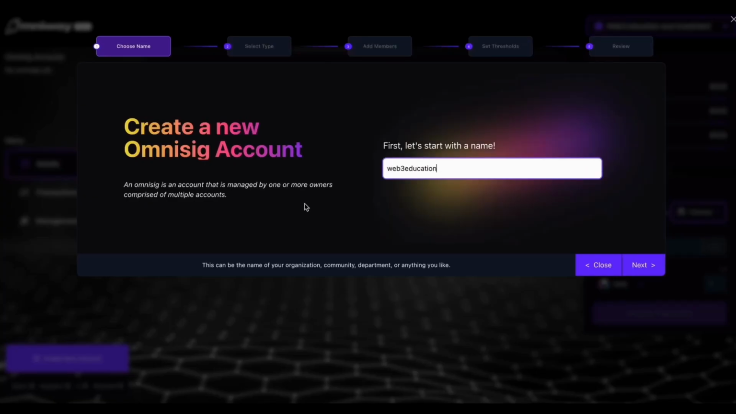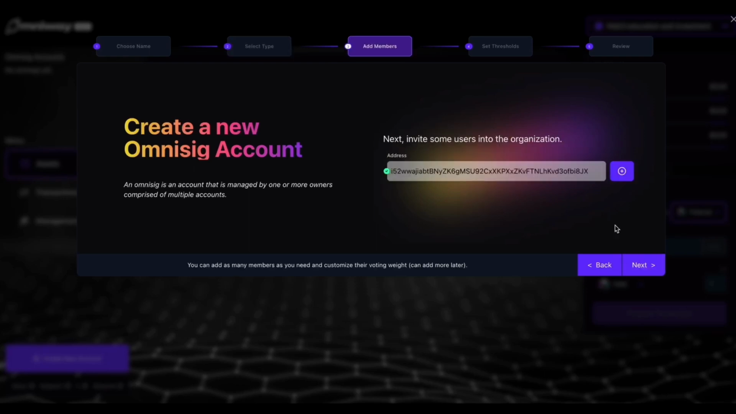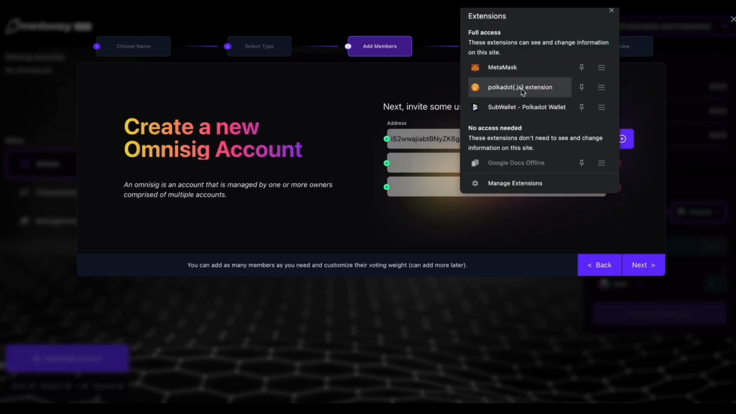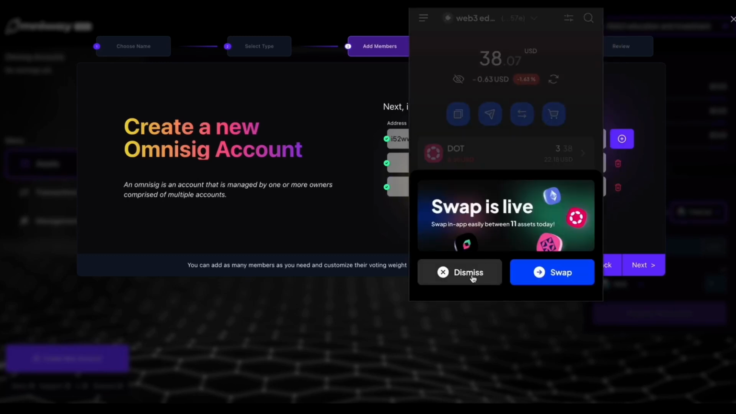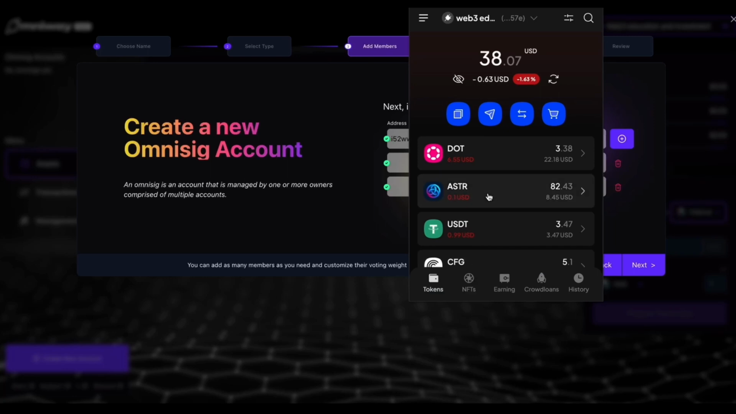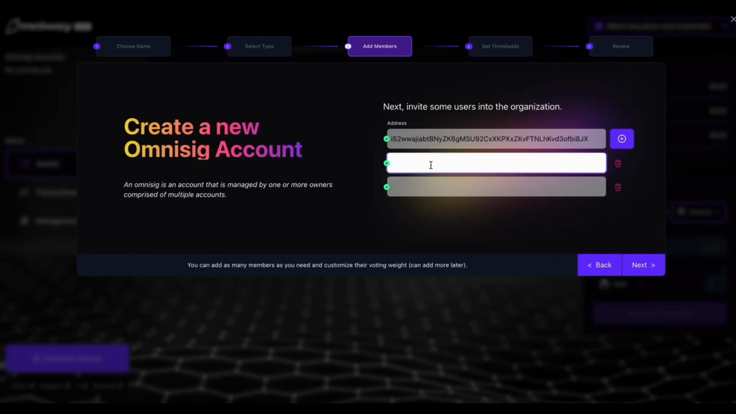Now I'm going to create a new OmniSig account, put in a name, and there are two options. I will use the traditional one. Of course, you can also use governance in the future. Right now I'm going to add some users to this organization, so I'm going to create a few accounts using Subwallet. Subwallet is quite convenient in that you can create multiple accounts. So I have created a few accounts.